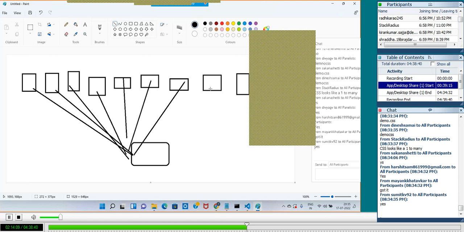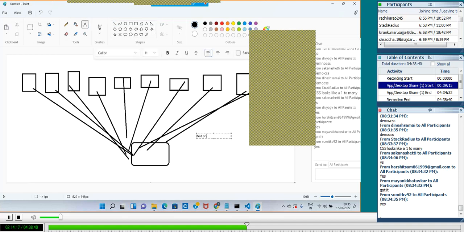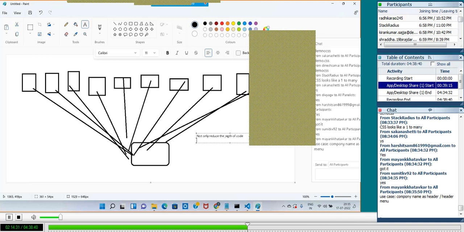The main advantage of external CSS is what? Not only reducing the length of the code. Generally we know this, we can reduce the length of the code. But not only this, and also readability.